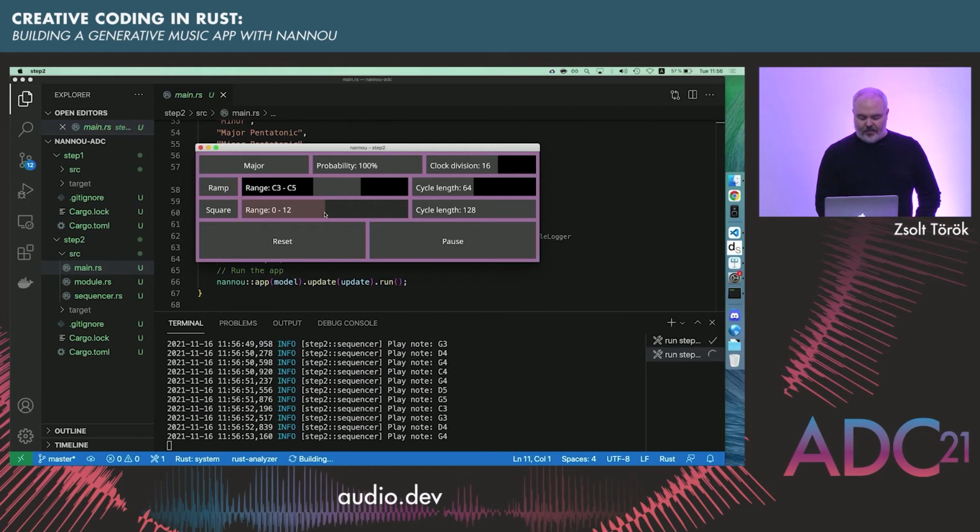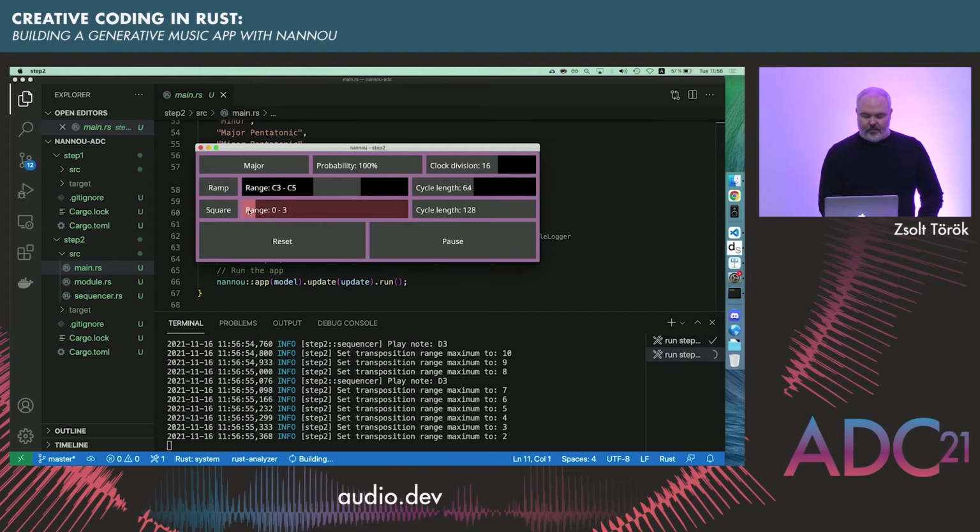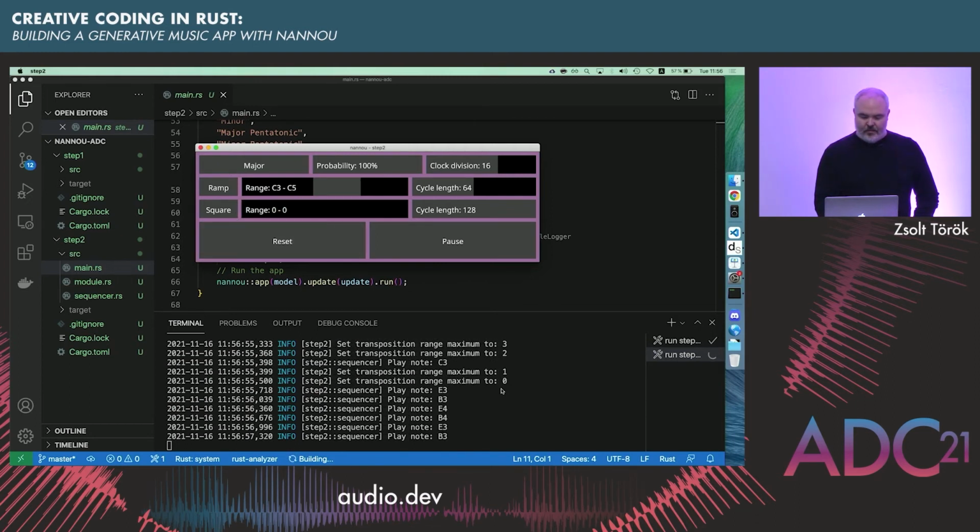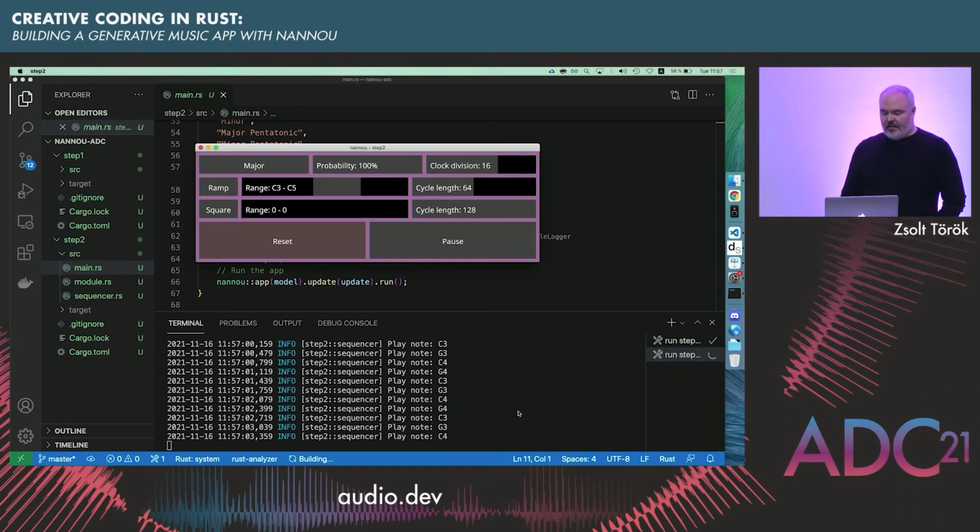So changing this range back to 0 and resetting things, you'll see that indeed this ramp that we're generating is kind of a rising sawtooth LFO, if you will. It will result in this repeating upward melody.